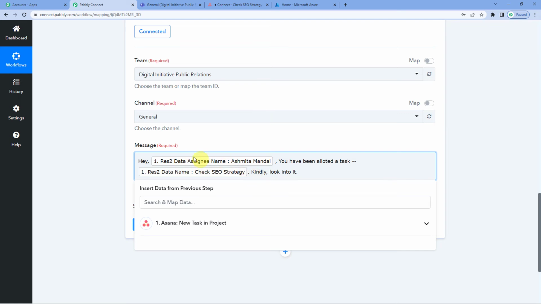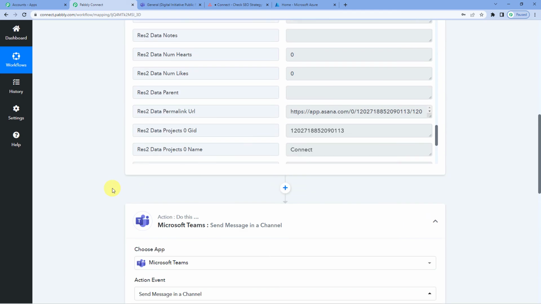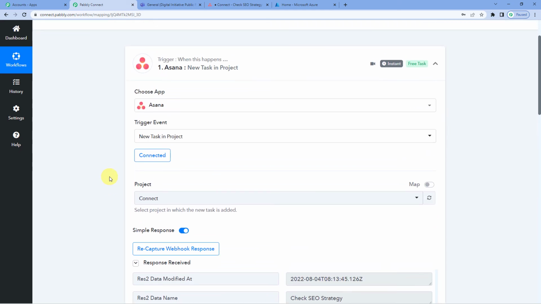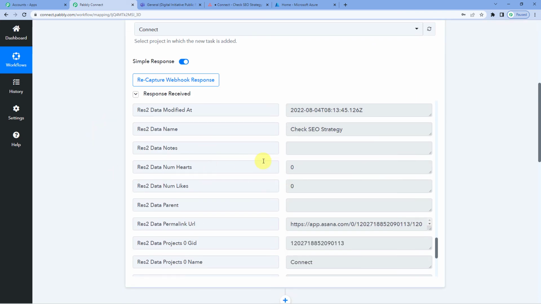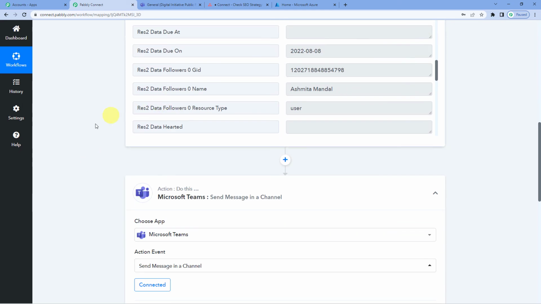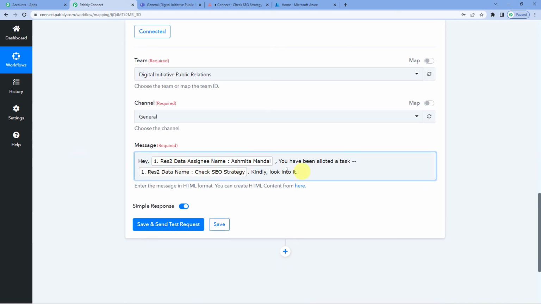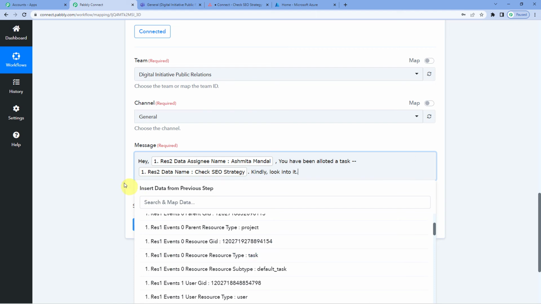Now you must be thinking, where did we get these details from? The things that we mapped in, the assignee's name and the task name. So let me take you to the first step. Here you will see when we established a connection between Asana and Pabbly Connect, we received a response when we created a dummy task in Asana. Here is the response you can see. So this is the exact same response that Pabbly brought us here. This is the exact same response.